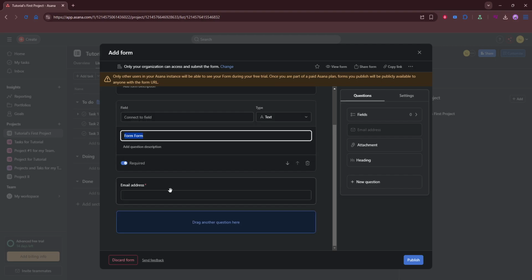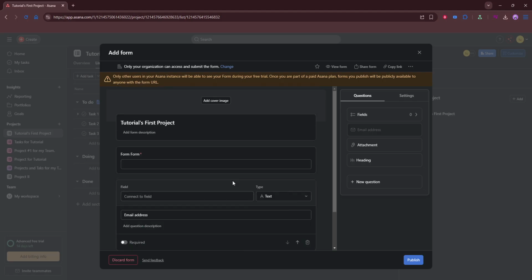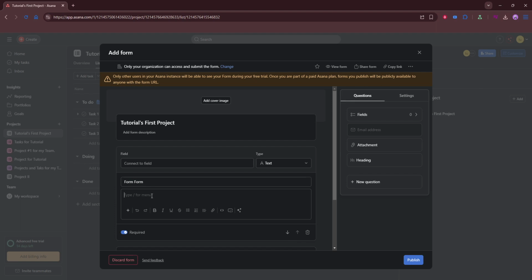Now add the essential questions. Include the requester's name so you know who to follow up with. Add a request details field for the full description of the need. Encourage specifics like links, files, or context so your team can start quickly. Include a due date field, which helps you understand timelines, and a priority field to separate urgent items from nice to haves.